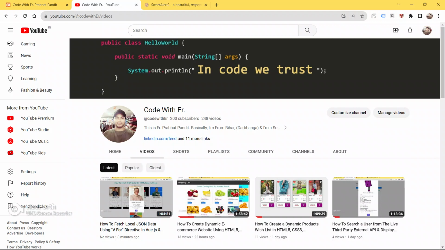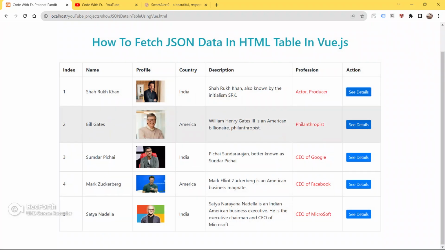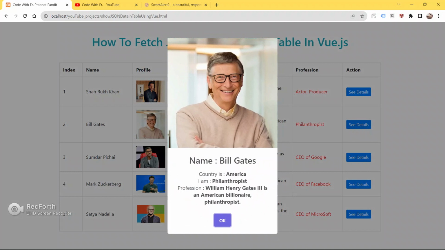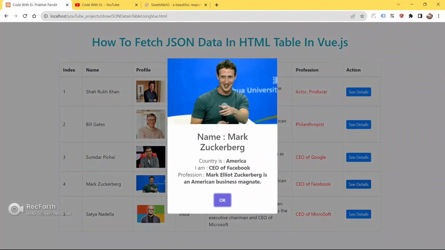Okay guys, now let's get started and learn how to build this kind of dynamic application using HTML, CSS and Vue.js, along with Sweet Alert to pop up also. As you can see, this is a good alert to show all the information about the user, about any product. This is a very dynamic and very customizable pop-up I am using in this video, and the pop-up is known as Sweet Alert 2.